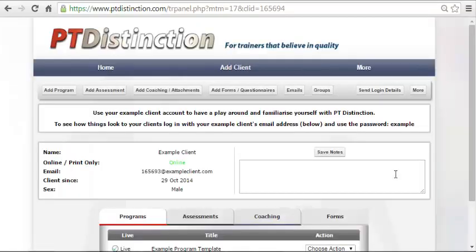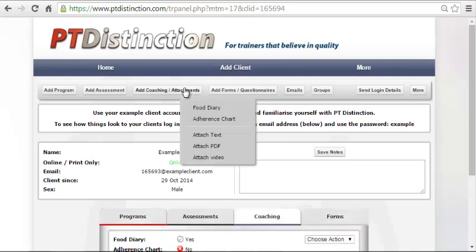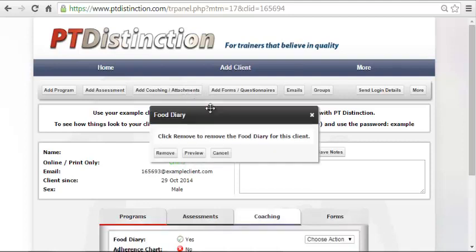Next very useful method to keep clients accountable and motivated is to use a food and training diary. This is probably best for clients who haven't quite got to grips with exactly what they need to be eating, so they can actually write down a bit of detail and then you can give them some feedback on it. So in PT Distinction, we're in the client account. Just go to add coaching/attachments, click on food diary.